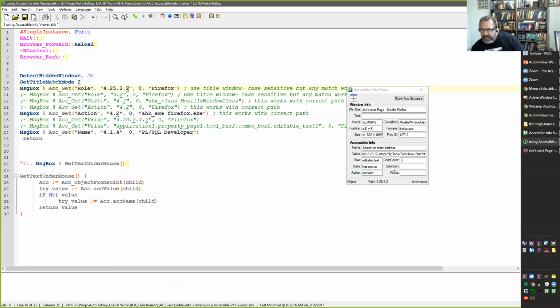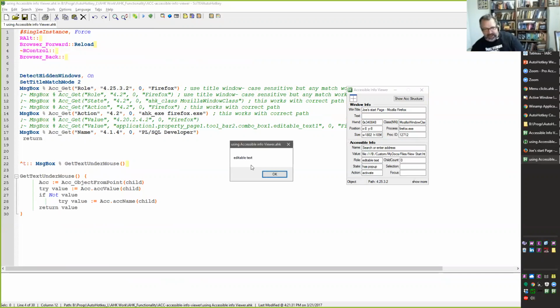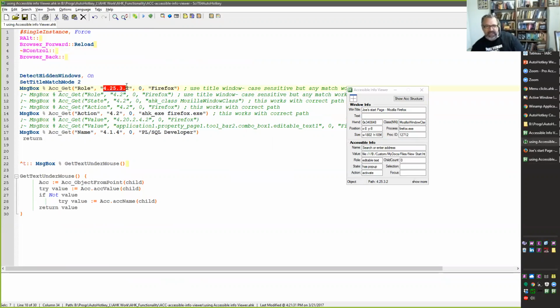And now see over here where it says role editable text, right? When I save this, relaunch it, and run, editable text. Right, so it accessed the path. It went down this path. I think of it as like the DOM, but I don't know if that's the same accurate analogy. But it says, hey, under Firefox, go down this path, look for the role, return it, and I'm not storing it. I'm putting a message box up.